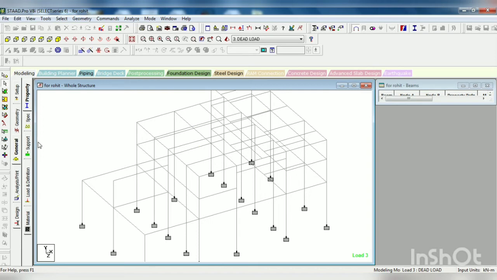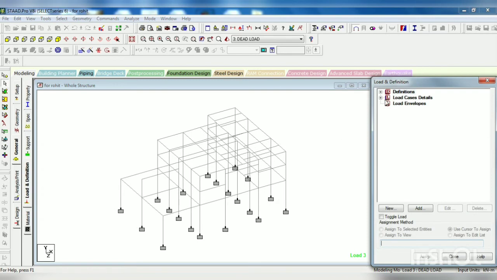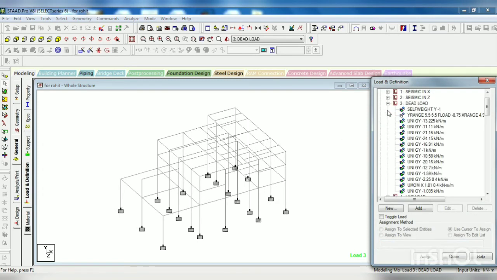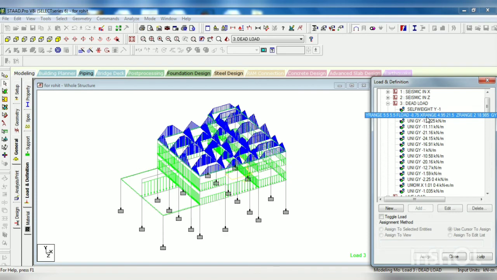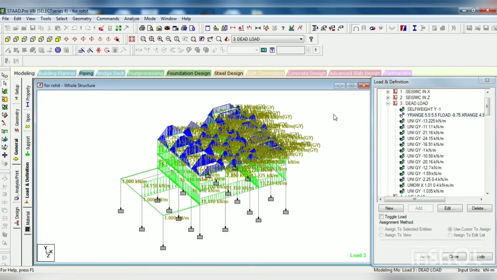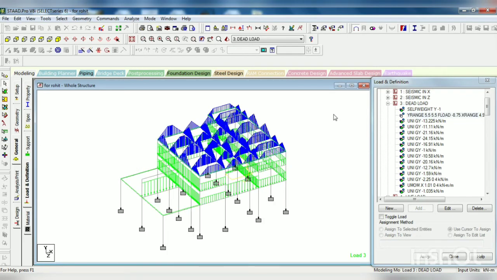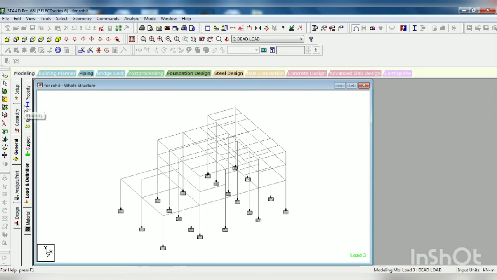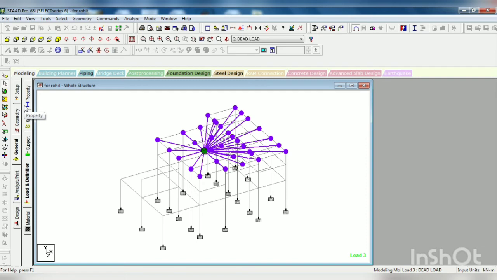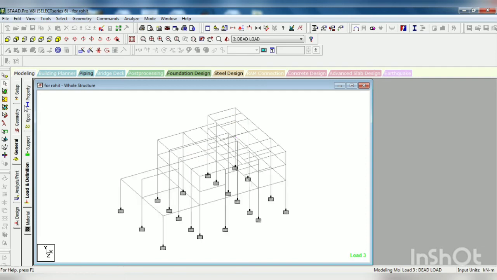Now we can move on to loading. In loading we have different loads, dead load, live load. By pressing Shift V you can see the values. Shift V is for checking the values. Now sometimes we assign a master slave command, so if you press Shift L you can see whether the master slave command is activated or not. This is the way.